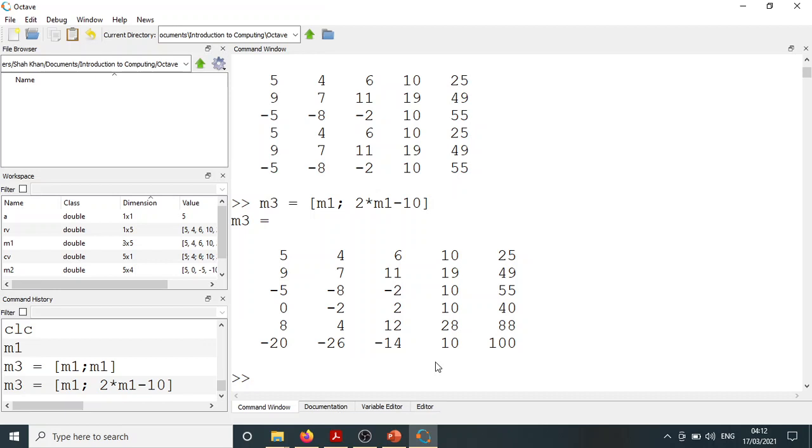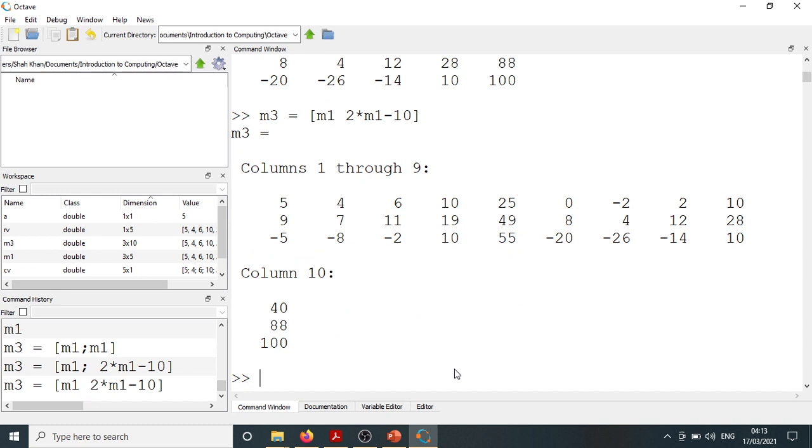So if you want to place them on top of each other, you use this semicolon. If you want to augment them side by side, you can do something like this. You can say M3 is equal to M1 and then space 2 times M1 minus 10. So now you will have more columns. Okay, in the previous case the number of rows increases, here the number of columns will increase. So now you have 10 columns. Okay, so this is M1 and this is 2 times M1 minus 10 put next to each other. Okay, so you can create new matrices like this as well.